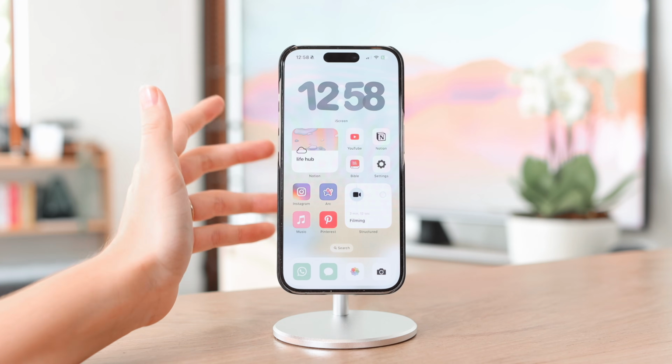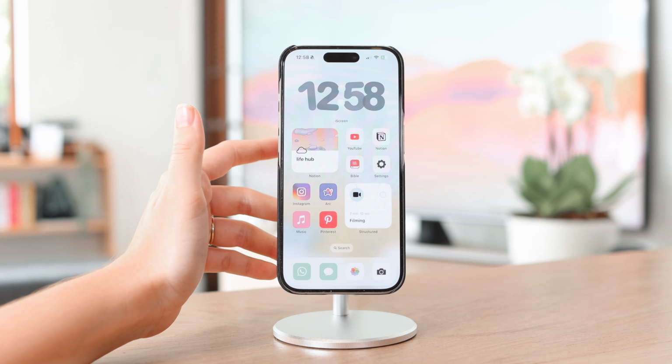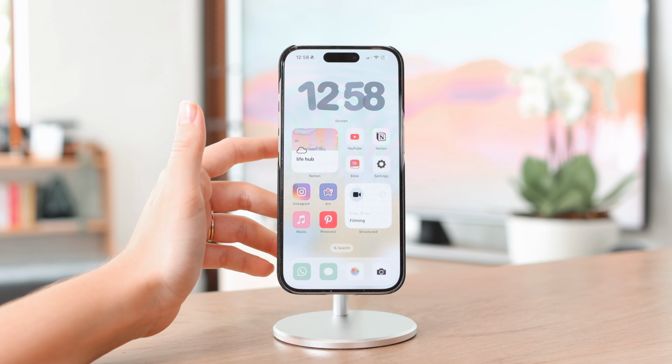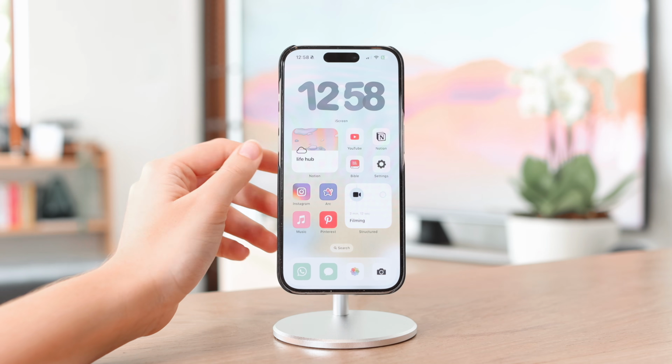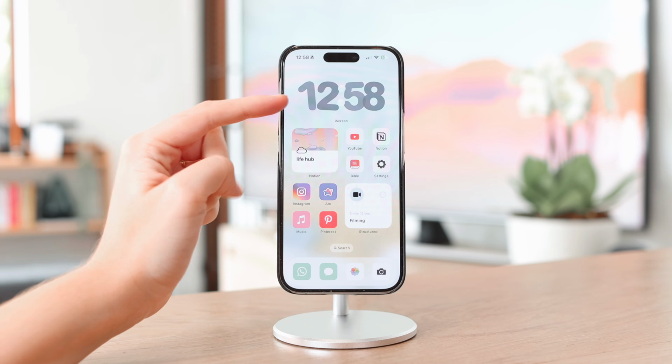So for the widgets, I'm going to be just going in order of where they are on my home screen. Like I said, I do use all the widgets that I'm going to be recommending. So let's get started. So the first one I want to cover is this one here.